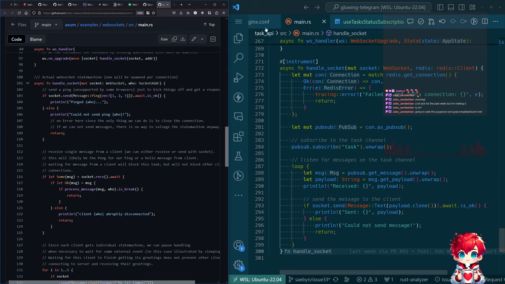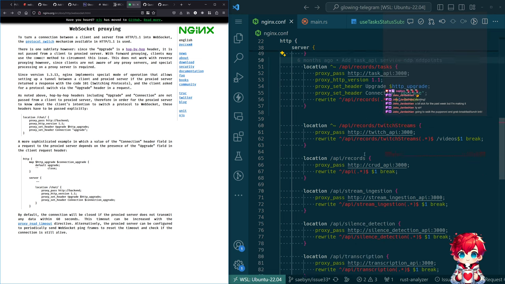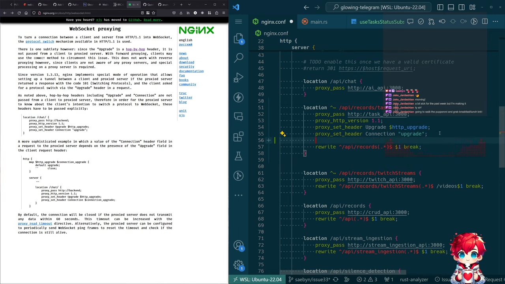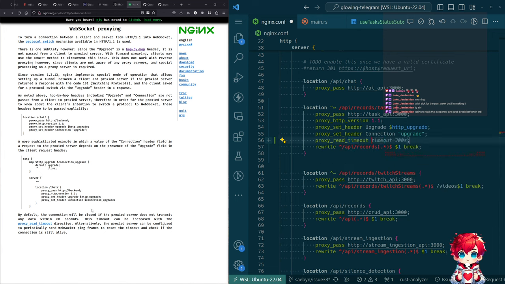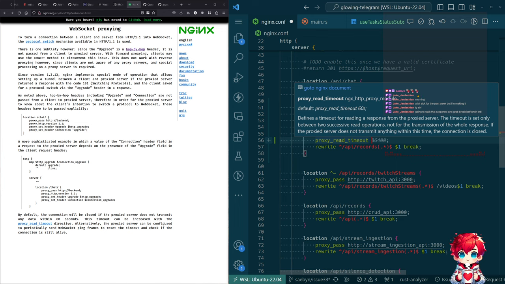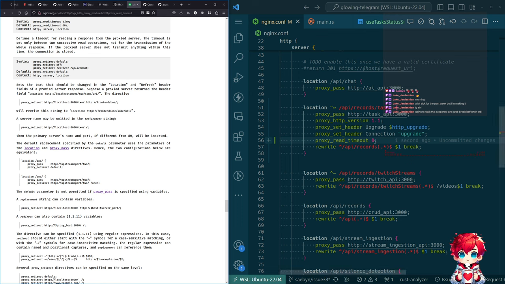So option one, I just disable the timeout. Option two, I have a timer inside of the handler that then sends a ping back to the client. I'm going to go for the thing that's going to be like a one-liner here, I think. Proxy read timeout. Can I just disable it? Is that an option? Off. Okay, cool.